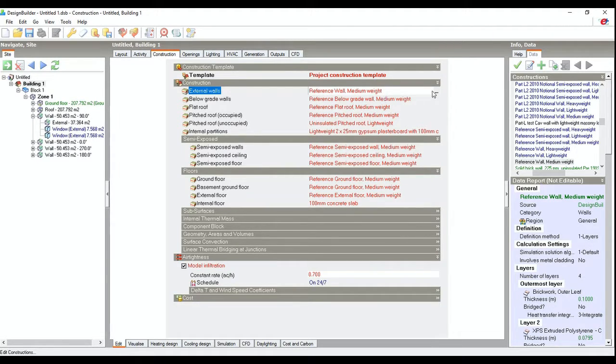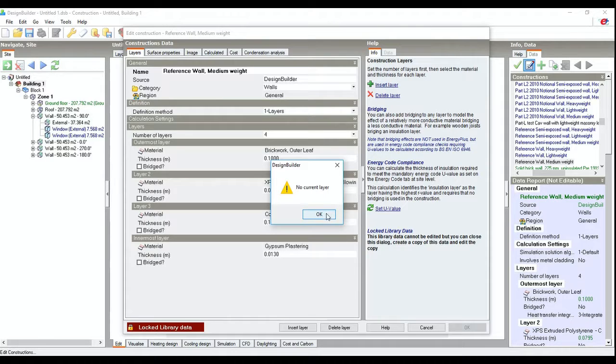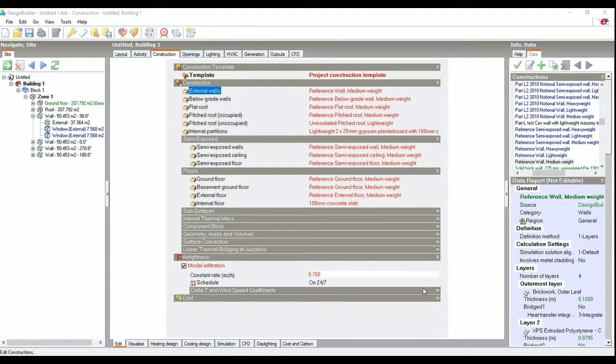So first let's select the material. This is reference wall medium weight. If I try to edit this material, as you can see, a new menu pops up, and if I try to insert a layer, I can't do that because it's locked library data. So to use this database and to modify it or create a new material, we have to copy that material, and to do that we click here. See, the name changed. Now we can change the name to reference wall lightweight.